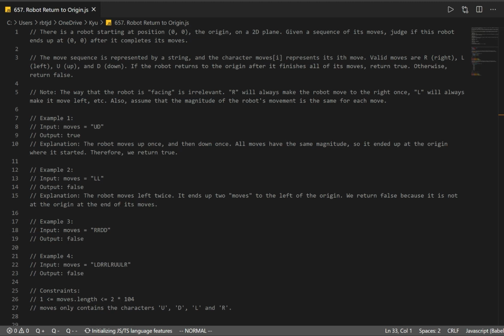Now let's go over LeetCode question number 657. Will robot return to origin? There is a robot starting at position 0, 0. So that's the origin. Origin is 0 and 0 on a 2D plane. Our 2D plane looks something like this, where x is the horizontal axis and y is the vertical axis. And if you remember from your math class, the first number is our x, the next one is our y.